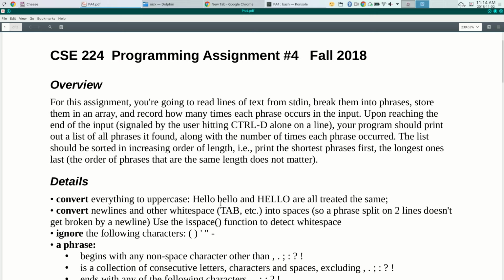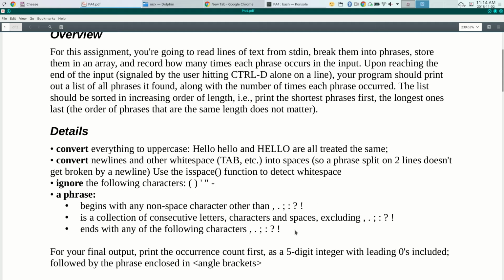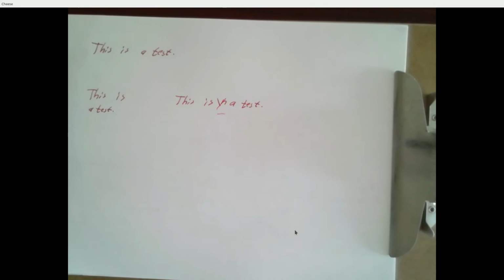All right, so here's the tricky part, is what is a phrase? And this is more confusing than it needs to be. Let me show you what a phrase is.